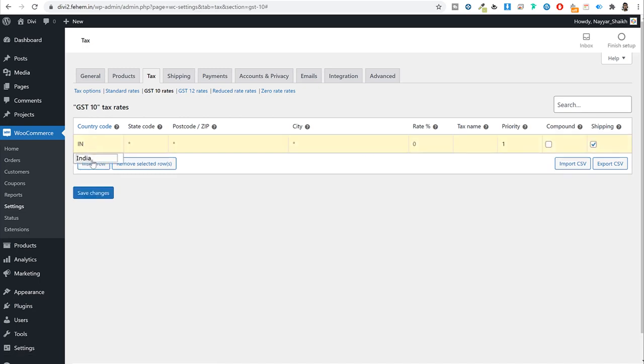As you can see, when I enter IN, I get this India option. Now leave the state code, postal code, city and all. Just go to rate and type in 10. And under tax name, I'll type in GST 10, untick shipping and click on Save Changes. So it is that easy. Similarly, under GST 12 rates, we'll click Insert Row, country code IN, leave all these things, and under rate type 12. Under tax name, I'll type in GST 12, untick shipping and click on Save Changes. So it is this easy.